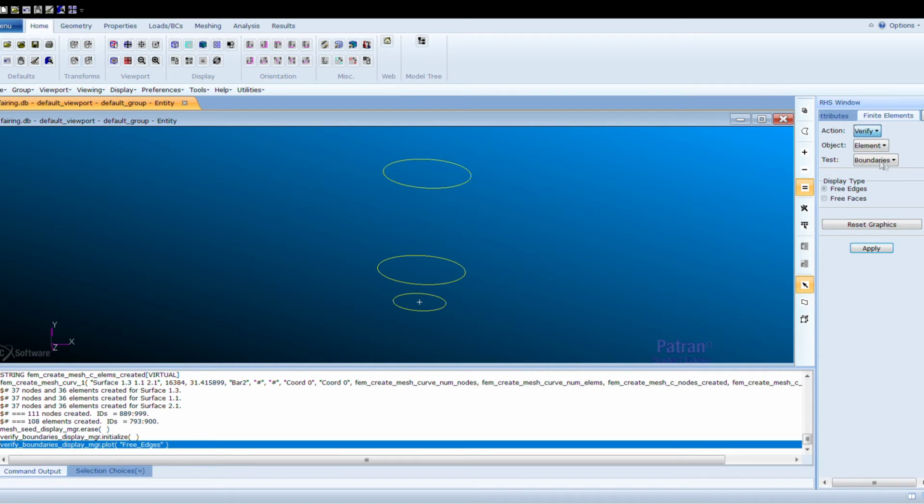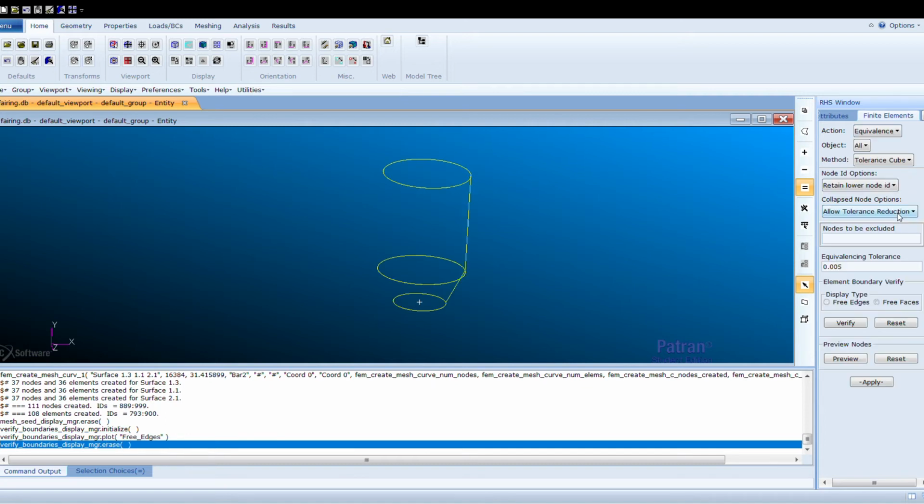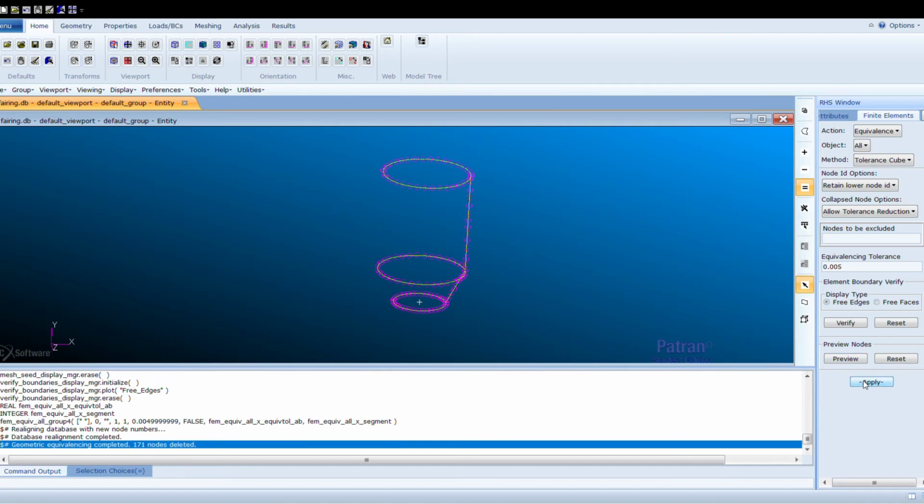Now next, to verify that everything is alright, we have to change the action to equivalence. Then apply. Once we check, we will return to our format. So I will change the equivalence again.